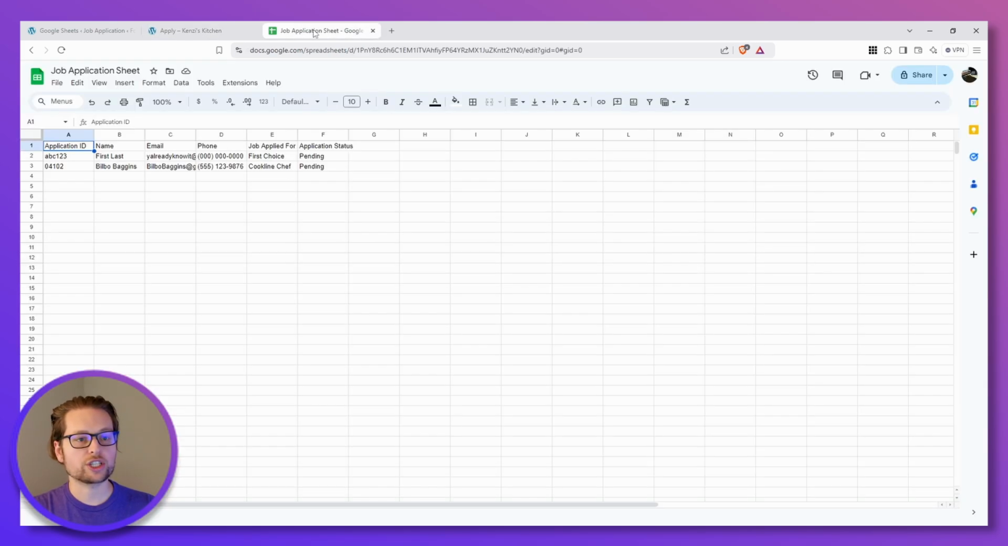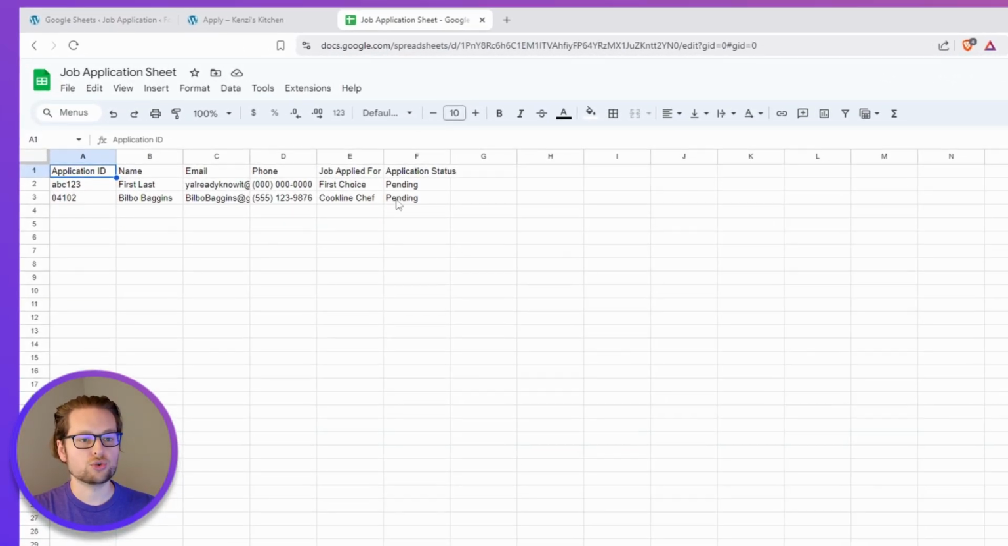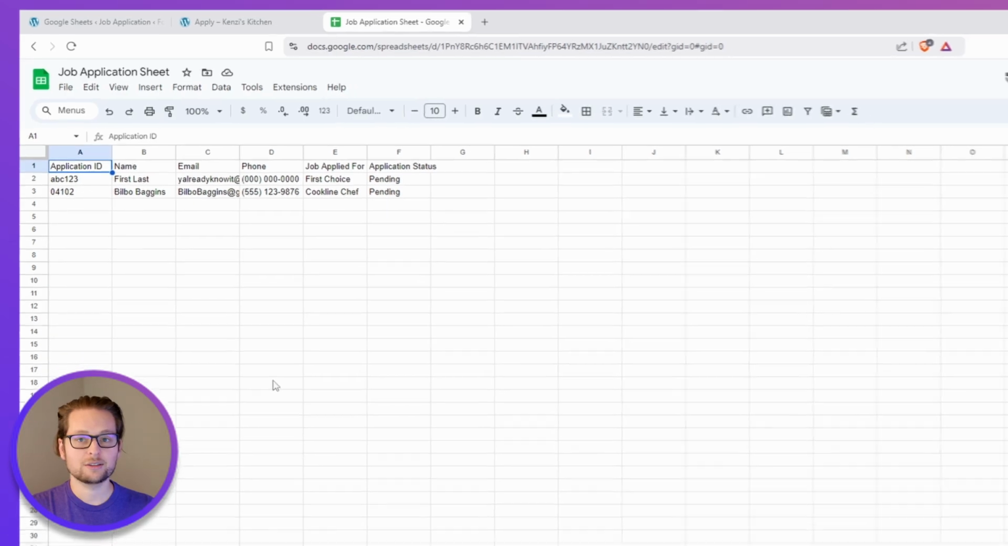And now let's head back to our job application sheet and we should see this new row added with the information we just submitted. Already you can see the power of Gravity Connect and how easy and seamless it is to add data into these external applications. But that's not all we can do.